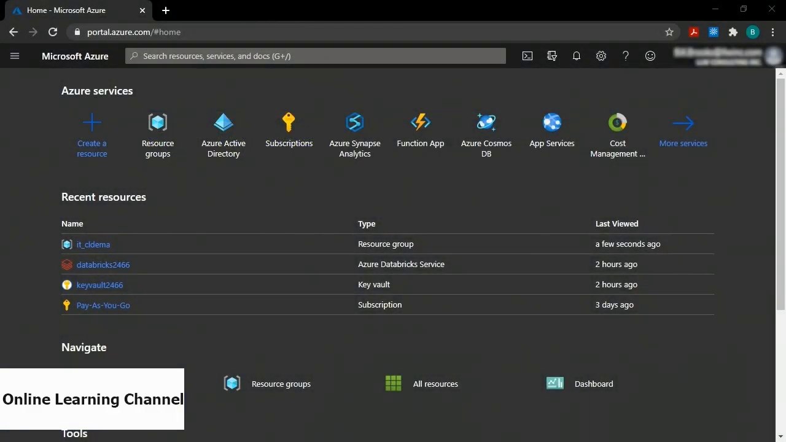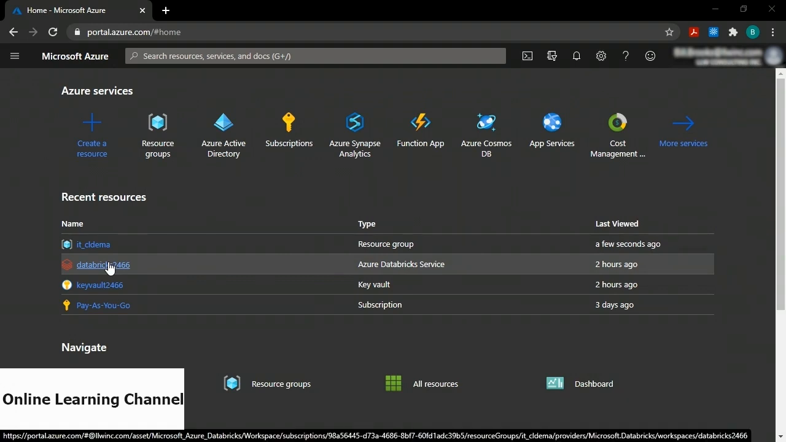In this video, I'm going to demonstrate how to read data from a SQL database using an Azure Databricks notebook. I'm in Azure here on my home page. There are two resources that you're going to need for this. The first one is Databricks. I have an Azure Databricks instance called Databricks 2466, and the other one is a SQL database. So I'm going to step you through creating the SQL database resource.